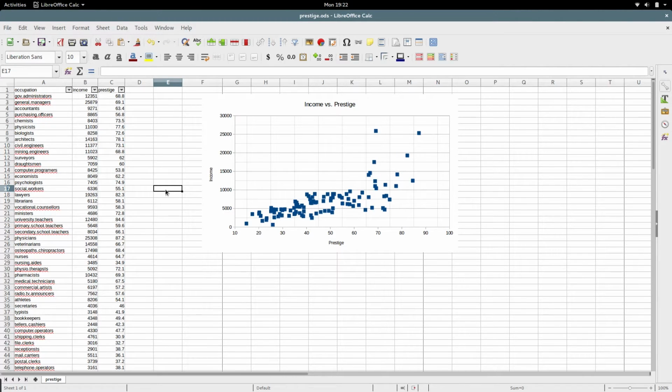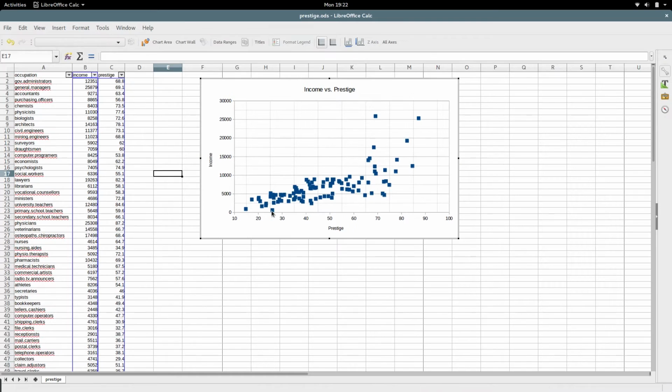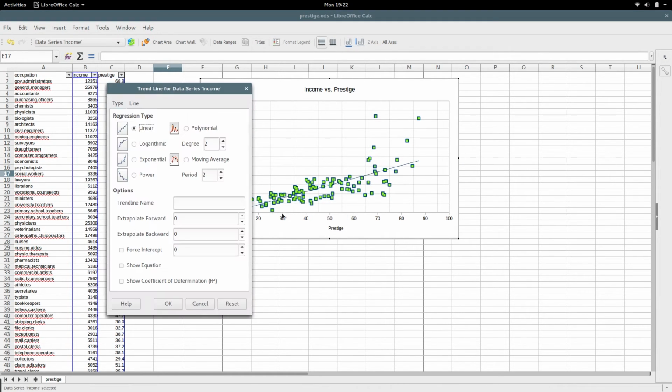I've already plotted the data beforehand. Prestige is on the x-axis, our explanatory variable, and income, the variable we want to predict, is on the y-axis. Next, we select our data and insert a trend line. Select linear. Give your trend line a nice name. Now, we're going to extrapolate this line forward because we want to see into the future. 10,000 should be more than enough. Finally, let's show the equation and the coefficient of determination. I'll explain what this means in a moment.